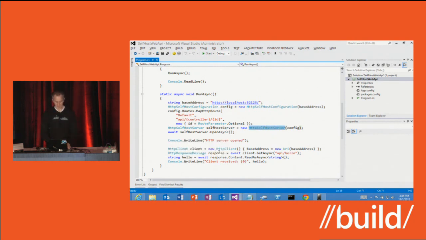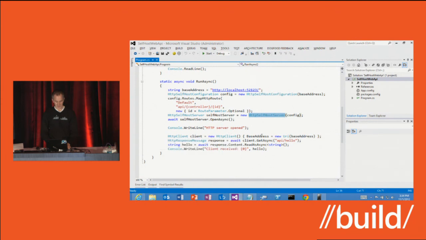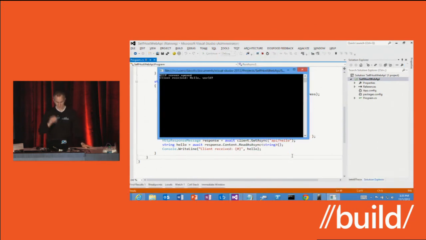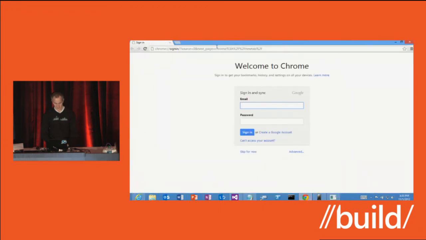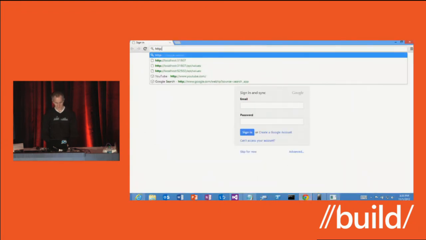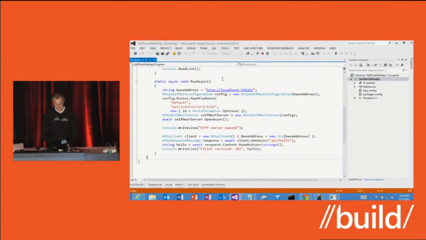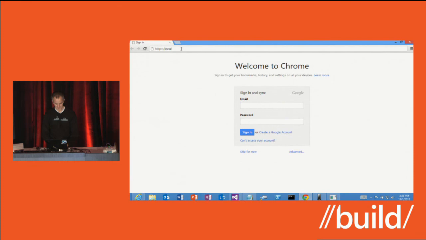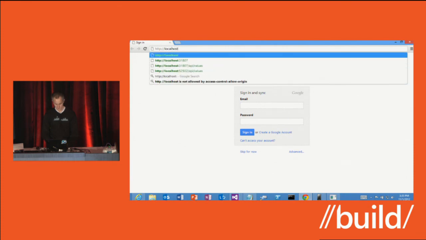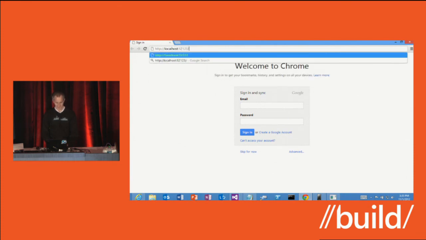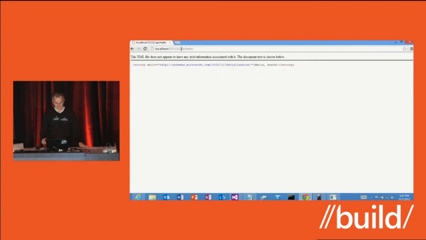I open it up, and then I'm using HttpClient to make a GET request to api/hello to get hello world. So if I run this, I would expect to see the server open, and I get hello world back. If you don't believe me, let's actually hit it in the browser. What's my address? I don't remember what it was. It was 52123. localhost:52123/api/hello. And there it is.